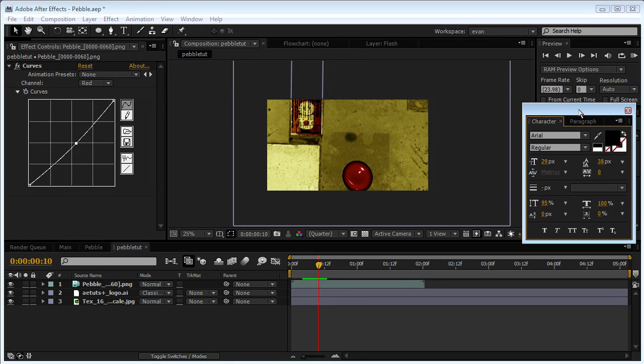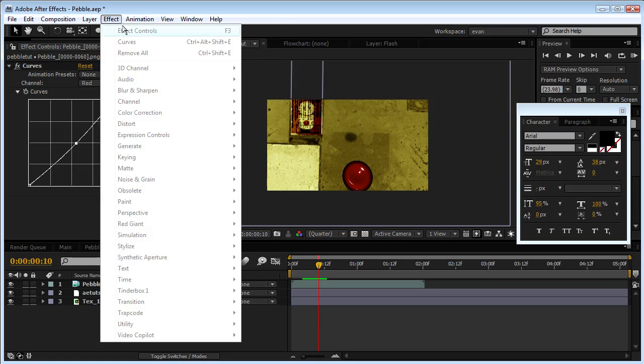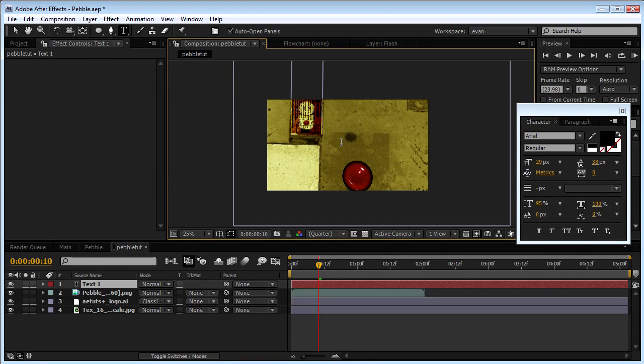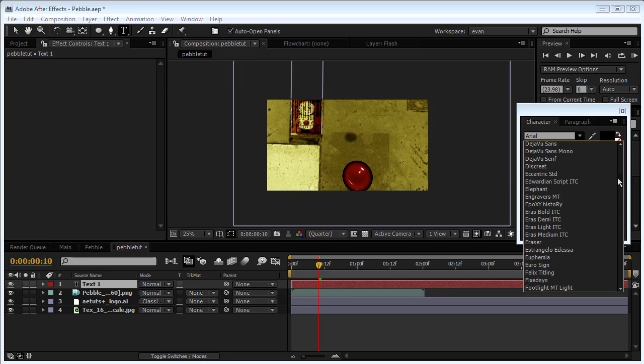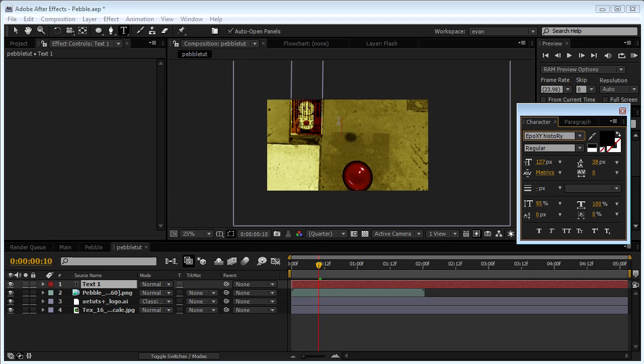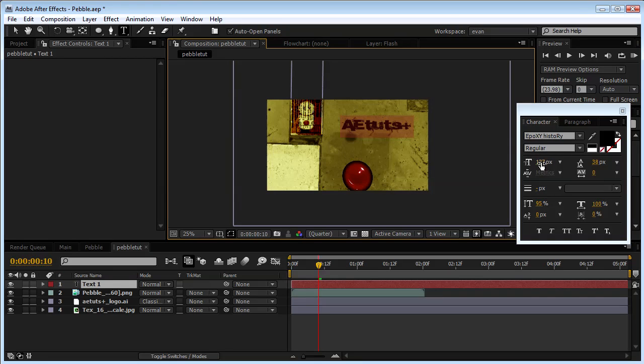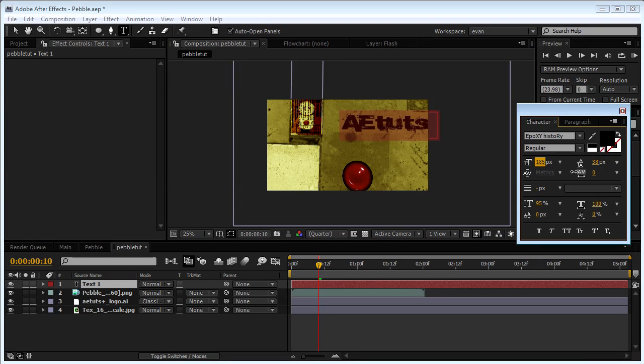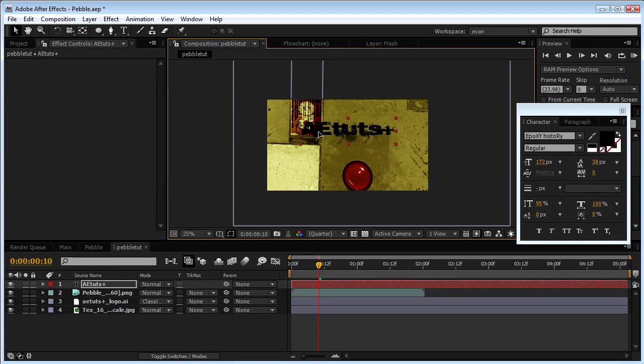So here, my text box out here. I'm going to grab my text tool and click anywhere in there, and I'm going to make this a bit bigger, probably about 127-ish looks okay. Grab my Epoxy History font. And I'm going to type in here just AE Toots Plus. And just highlight this, make it a little bigger maybe. That should be alright. And I'm going to move it over, position this here.